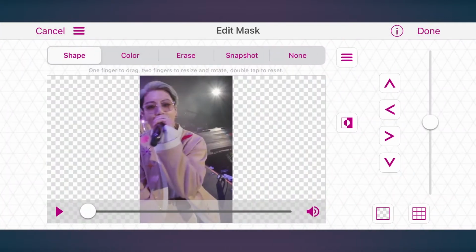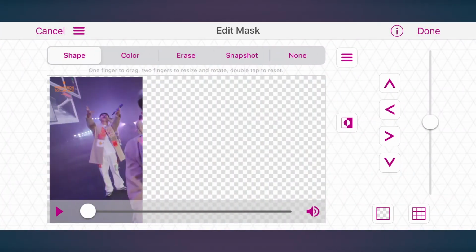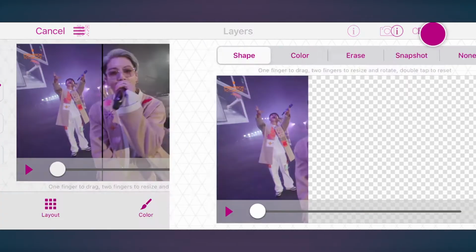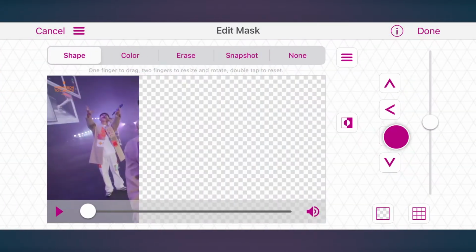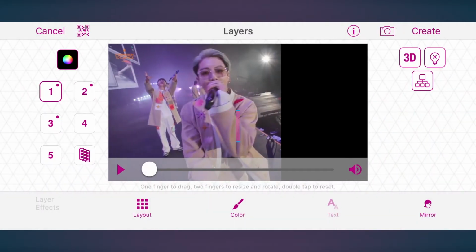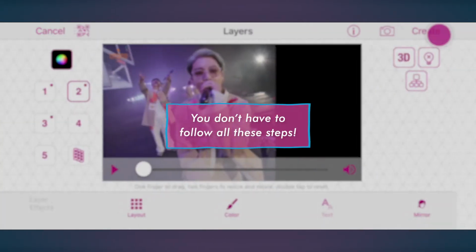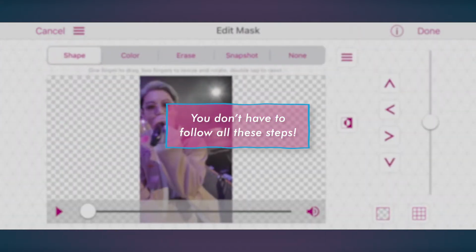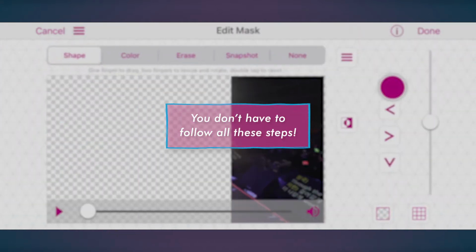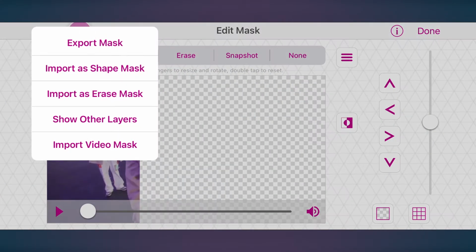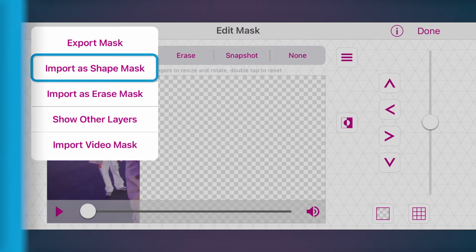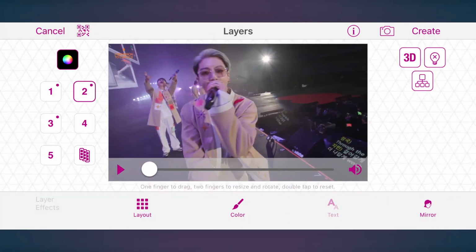Move the video to the left side with your fingers and use the arrows to place the video right in the corner. This is very important, otherwise there will be visible gaps between the layers. I have exported each mask with its position so you can import them directly into your layers instead of following all these steps. You can find them in the contents of this lesson. To import them, go to the masking screen and tap this button, then choose Import as Shape Mask. As you can see, there are no gaps between layers.